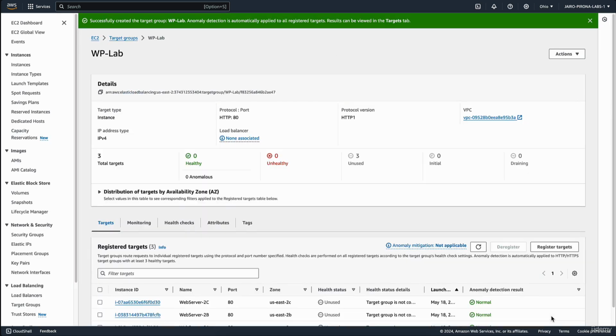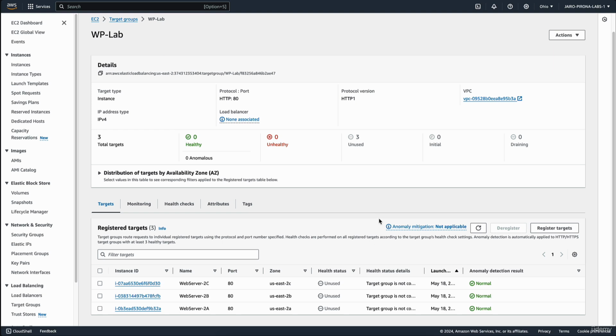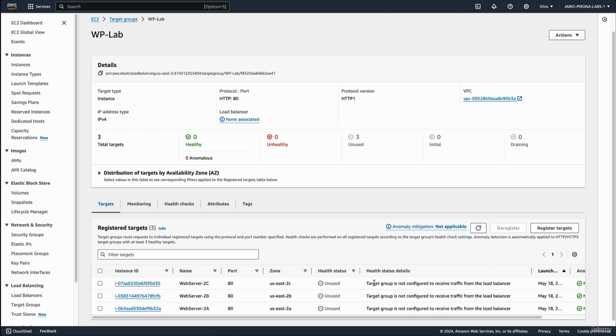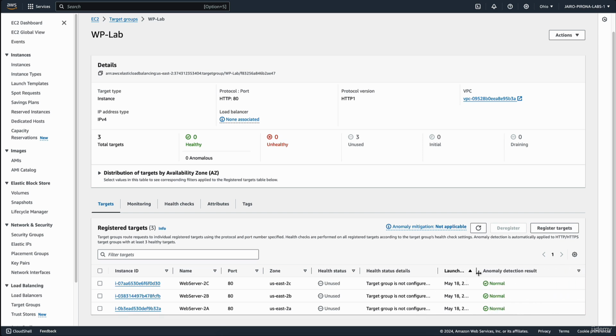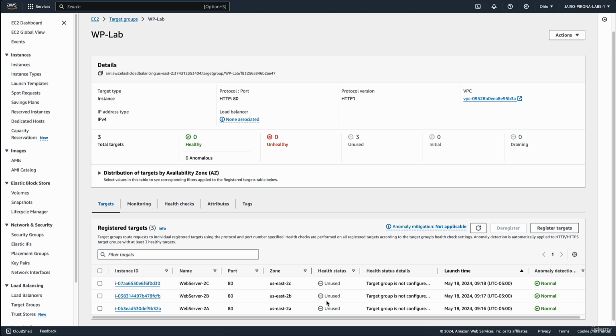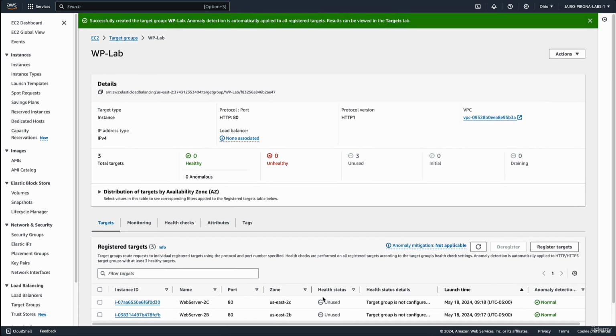And I'm done. I now have my target group created. Notice that the Health Status Details column says, the target group is not configured to receive traffic from the load balancer. This is because the target group has not yet been associated with a load balancer, and that is what we will do in the next class.